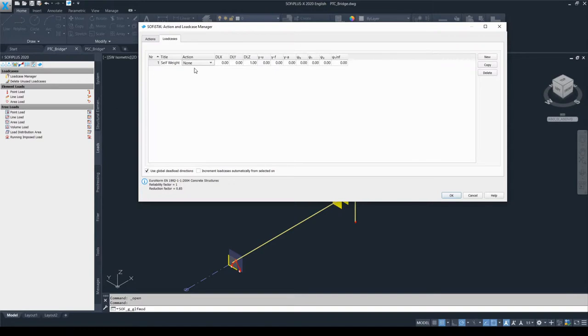The reason why I'm doing this is because later on in the construction manager, the self-weight of the activated parts will be automatically considered. This load case is only necessary for me to have a brief overview of the behavior of the structure. So the second load case I would like to create is for the additional dead loads. I will click on the new button and load case 2 is the number that I would like to choose.